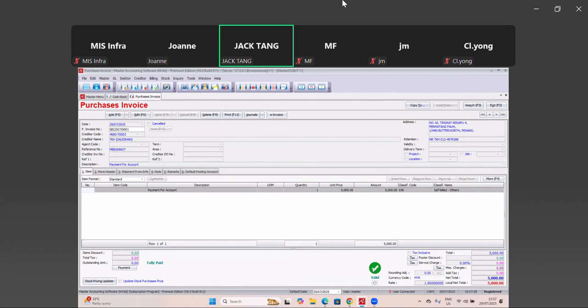It is a shortcut way only, but the term and condition is one voucher, one expense code only. It cannot be multiple expense codes. Okay? One by one only.